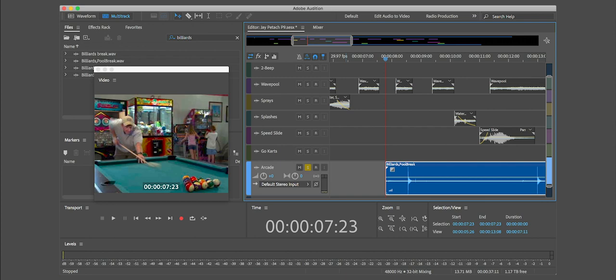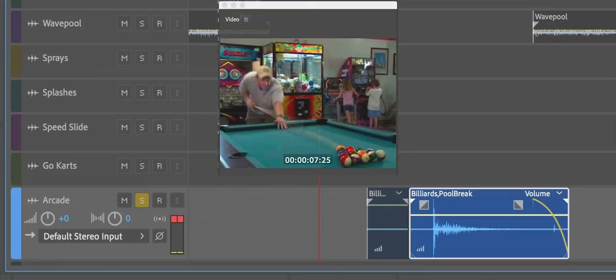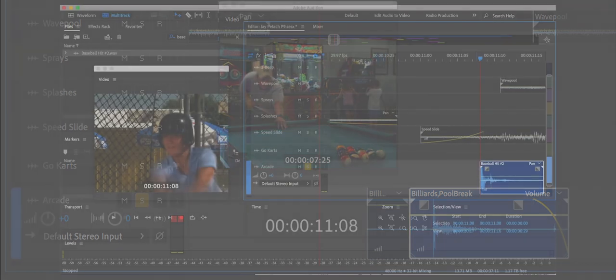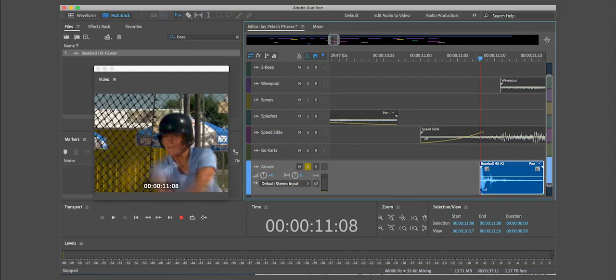And once I do that, I probably want to bring up the volume just slightly on the cue strike since it's pretty low compared to the pack break. I can do that by adjusting the clip gain in the properties panel or simply moving the yellow volume line up.